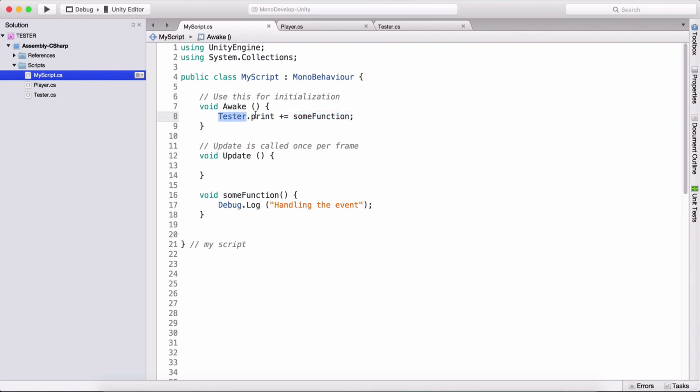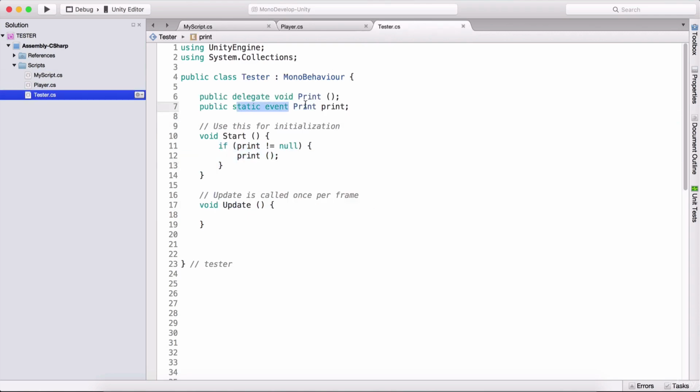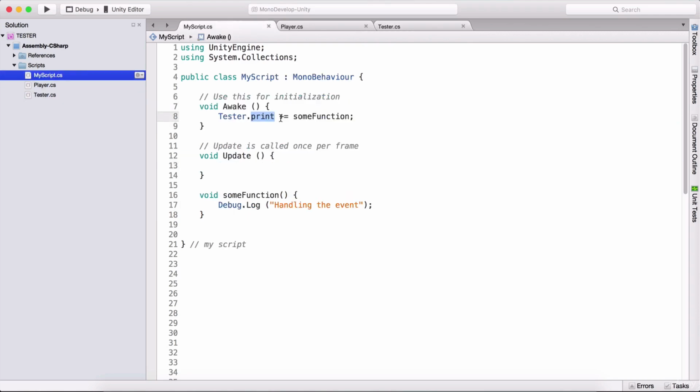And this is how we subscribe. We type Tester dot the event name, because we set it to be static right here. And we type plus equals and the name of our function in order to subscribe to that event. If we want to unsubscribe, we type minus equals. This is how we unsubscribe.